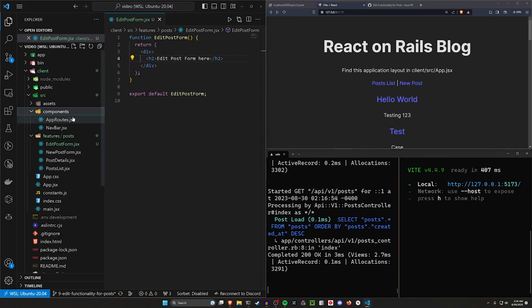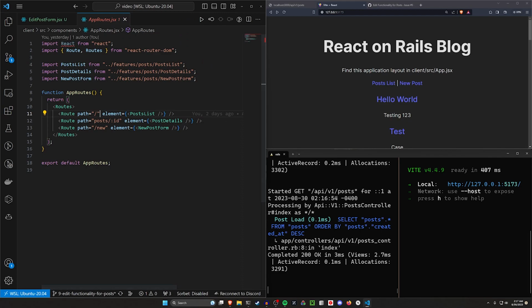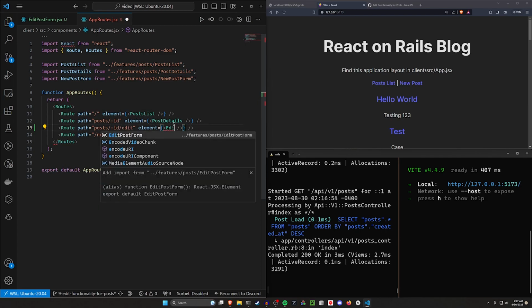So let's come over to our components and our app routes, and let's add this new item into our app routes. So we have the post/ID right here for our show page. We'll go ahead and copy this. And instead of doing /:ID, I'm going to do /:ID/edit. And then this will be our edit post form.